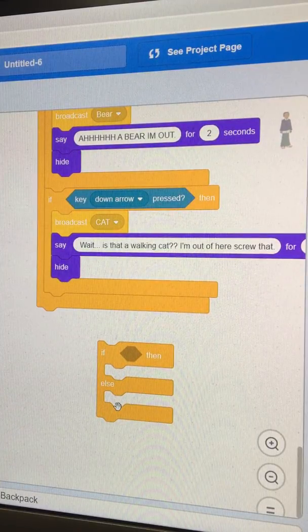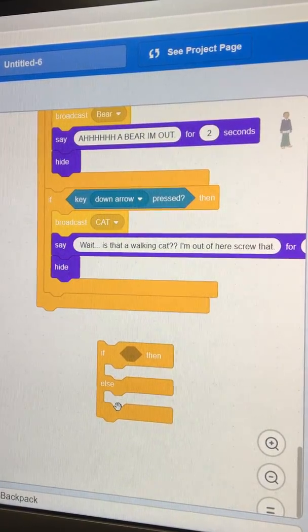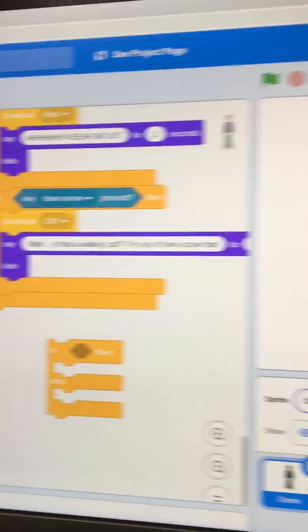It's easier to have an if else statement rather than having six if statements. So it's pretty simple once you get the hang of it.